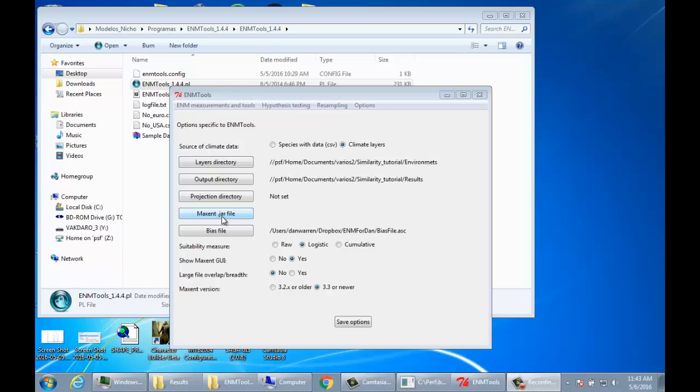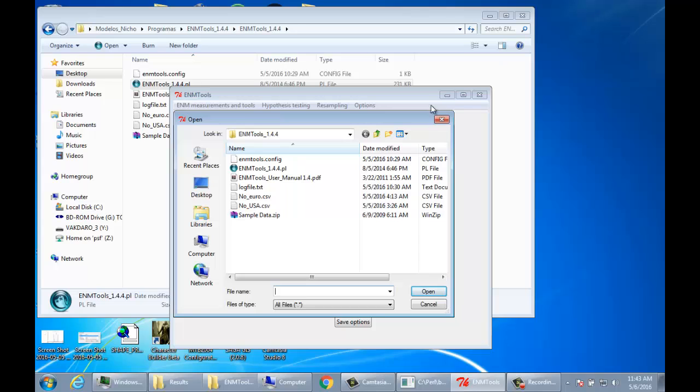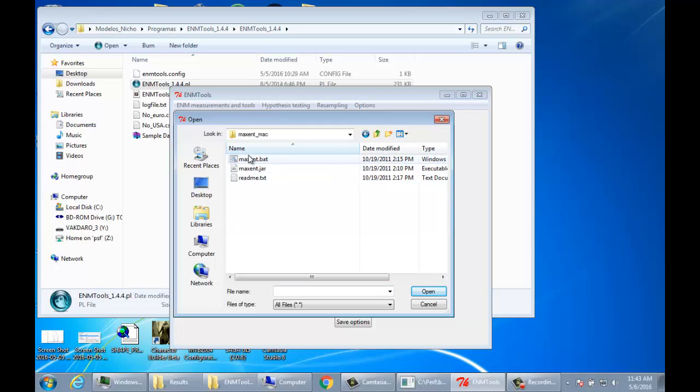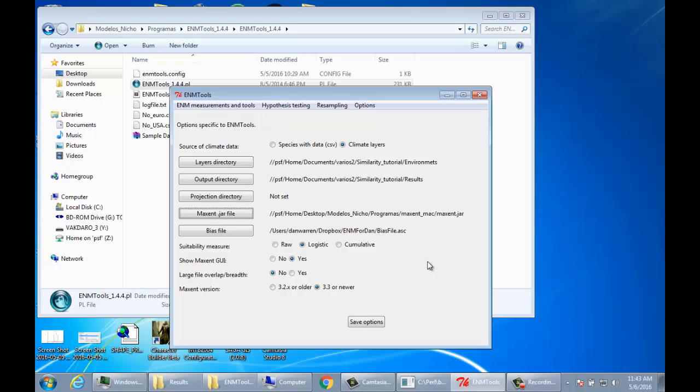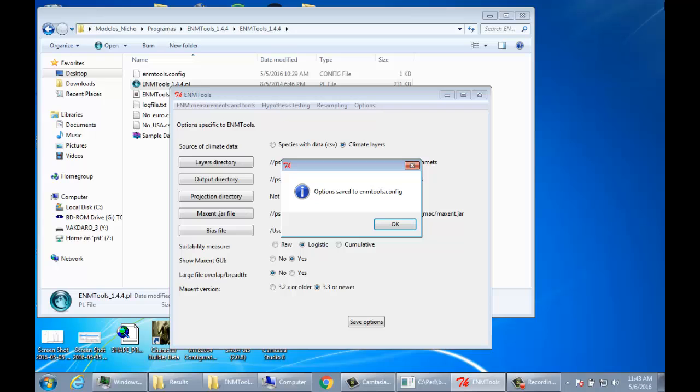For the next step, we should specify where our maxent.jar file is. And this is very easy. You click on maxent and then we select where we have our maxent.jar file. That in my case is this one. Open. And then click on save options.